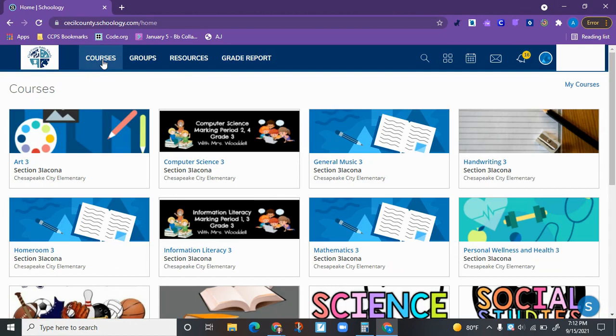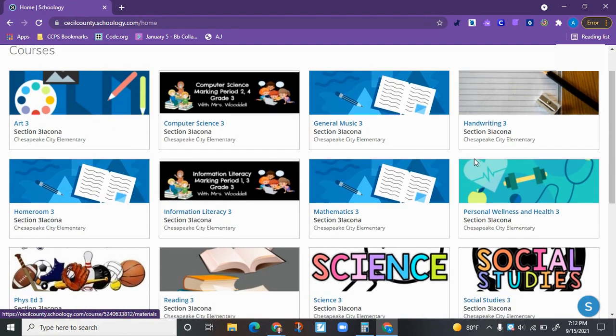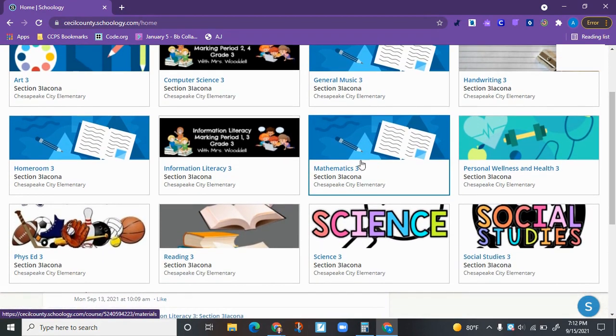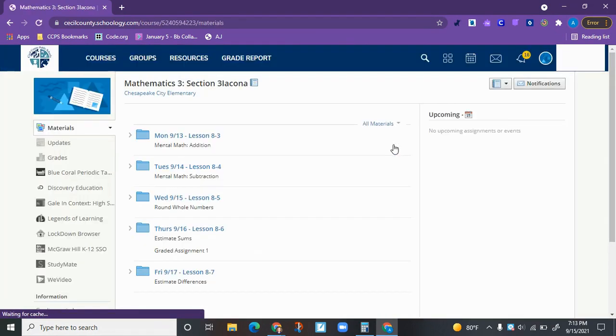Your courses may look the same as this student's or they may look different. So the student has art, computer science, music, handwriting, homeroom, information literacy, and here's where the math classroom is. Again, it might look different depending on what your teacher has put in there. So I'm going to go ahead and find mathematics. This is a third grade student that I'm using as an example, so that's why it says Mathematics 3, and I'm going to go ahead and click on that course.